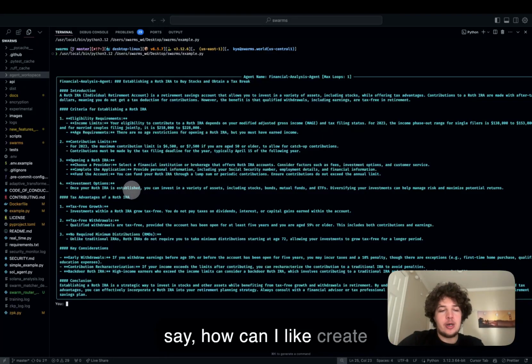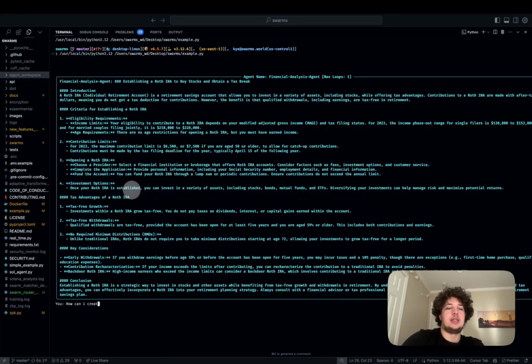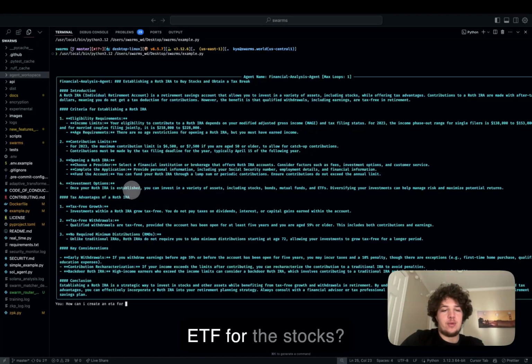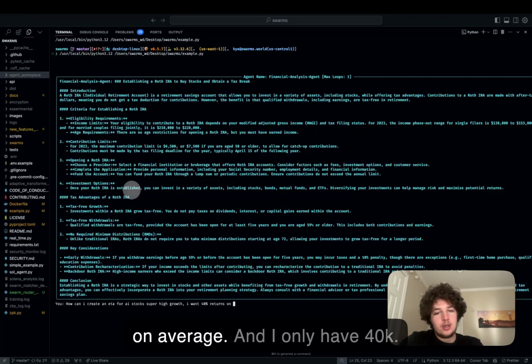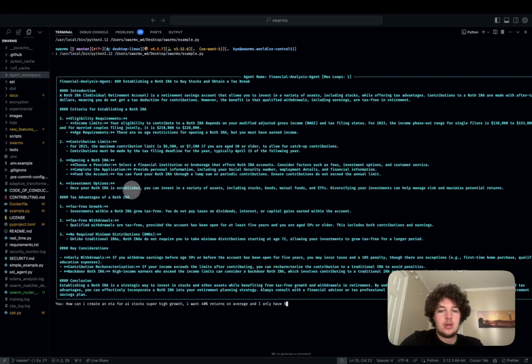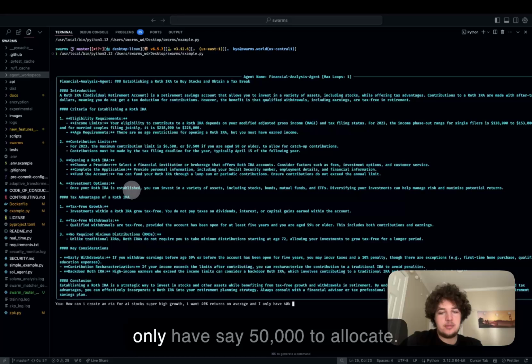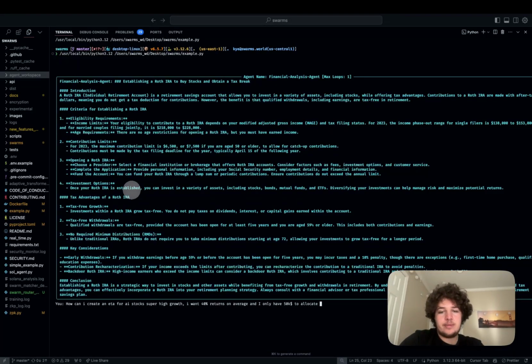So now you can say, how can I create an ETF for AI stocks? Super high growth. I want 40% returns on average, and I only have, say, 50,000 to allocate.